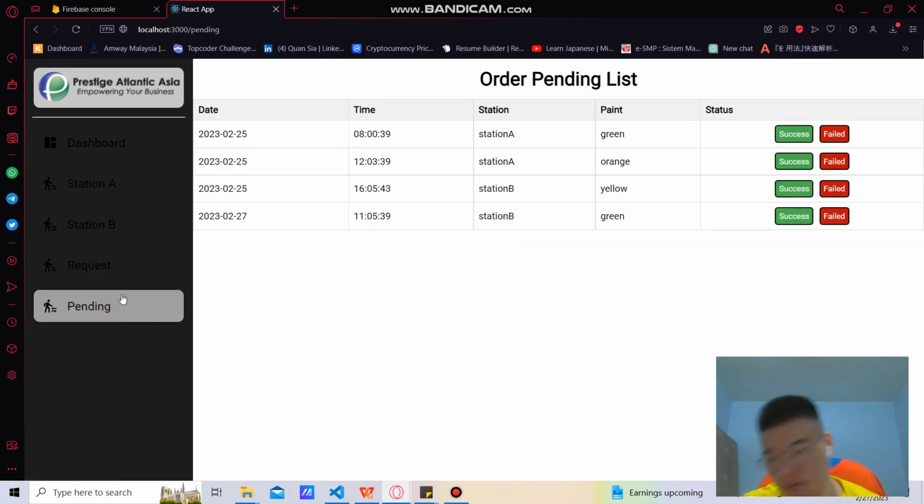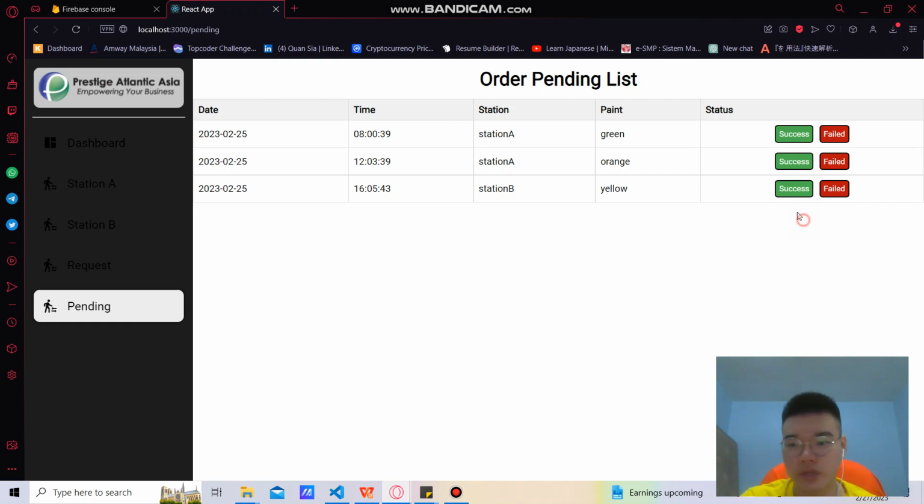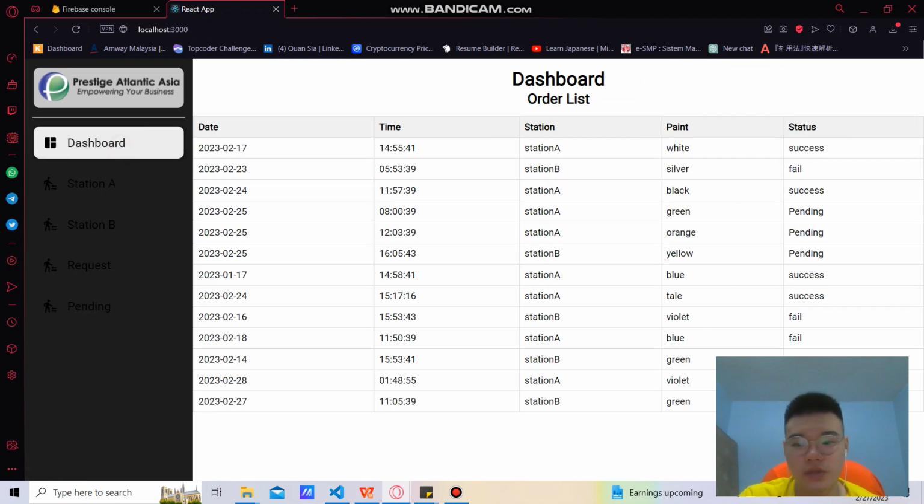The user from the station can update the status of the order based on the condition, whether the paint is lost or broke down and can't be used by the machine anymore. You can click on the button to update the status of the orders. If we click on success, it will pop up a notification to tell you that the update is successful.